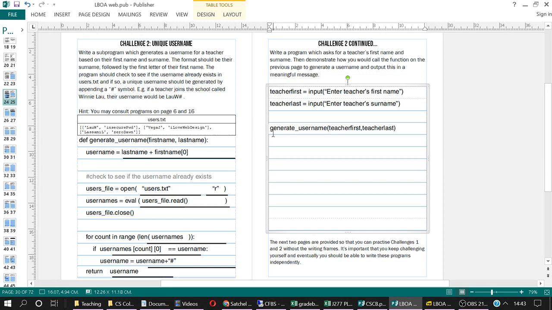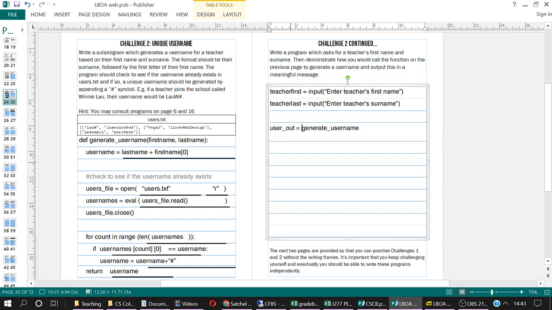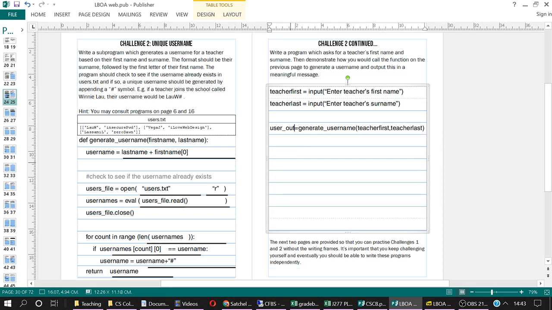But unless we store that somewhere, we can't actually use it. So we should really call this something like user_out. So we'll say user_out equals, I'm just going to take this space out just so it fits in, user_out equals generate_username(teacher_first, teacher_last).